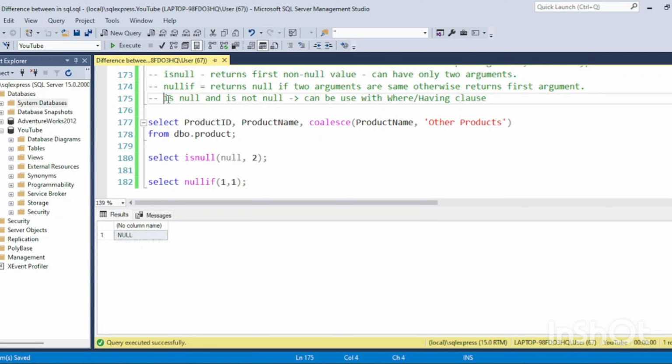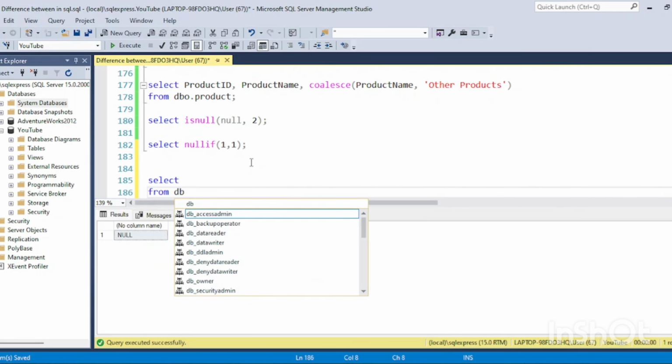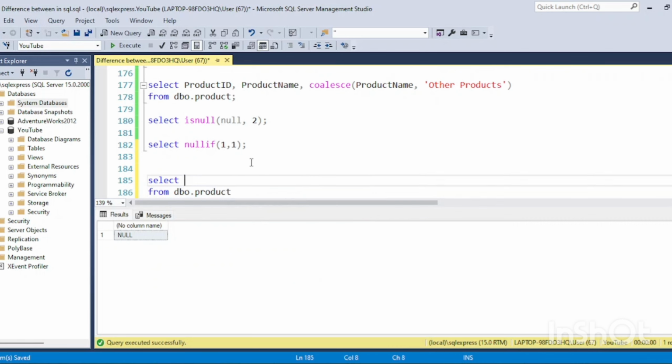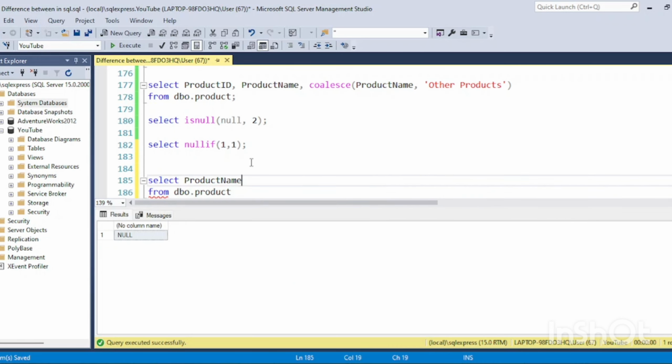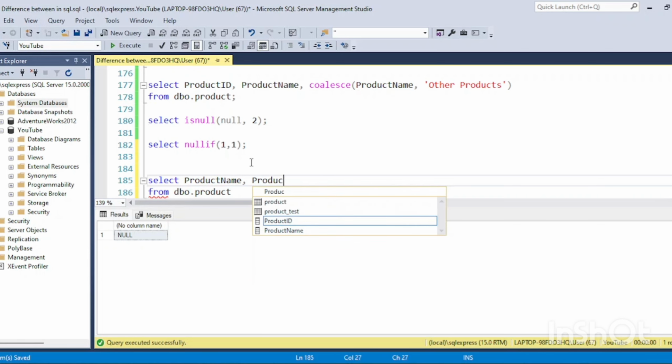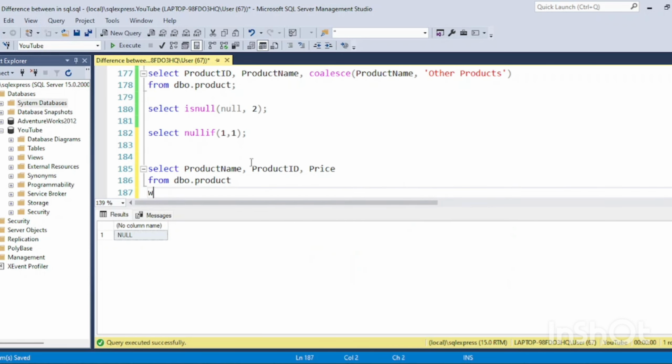Okay. And then the next thing is IS NULL and IS NOT NULL. This can be used with the WHERE clause, and I hope many people are clear on this particular concept, because many will use this in their day-to-day life or when they have started learning SQL. But I'll just explain that as well, so that you will be more clear. So dbo.product. Let's say here I am selecting product name, product ID, and then price.